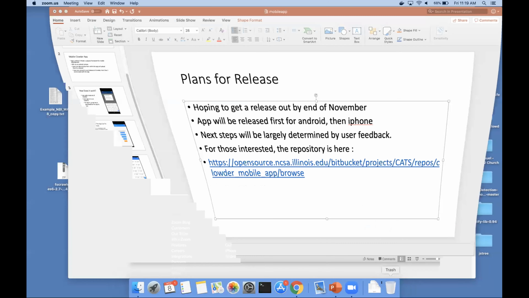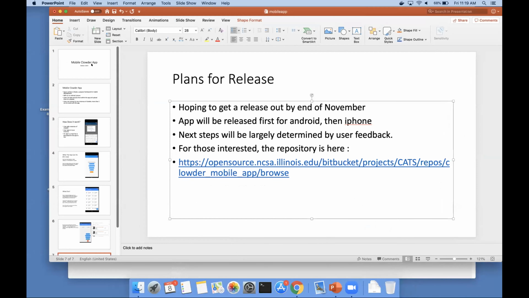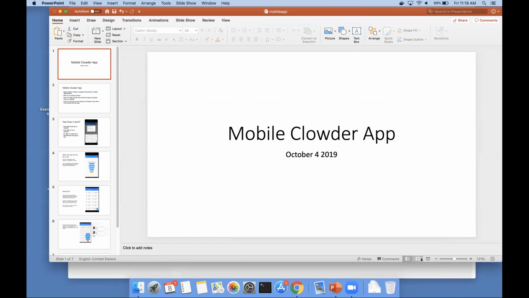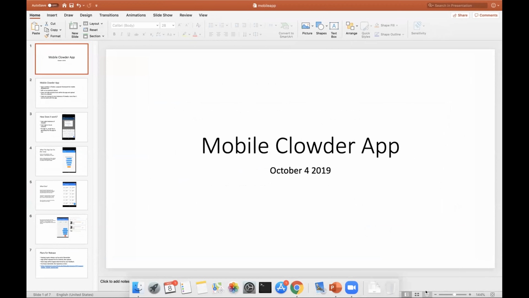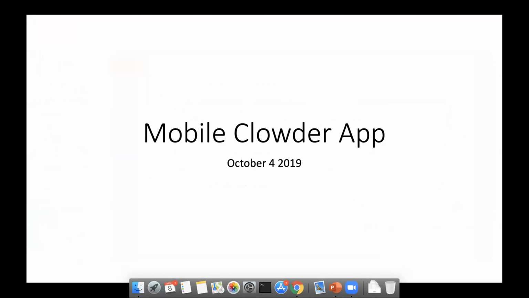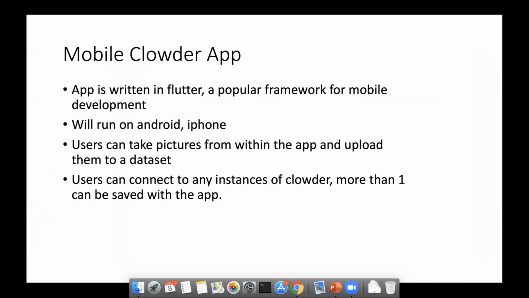Okay, so I've got a brief presentation here on the mobile app. I guess the date's wrong on here. There was a previous time that I presented this to just developers. So there's going to be a mobile Clowder app.